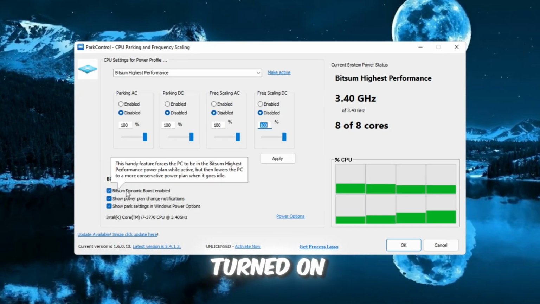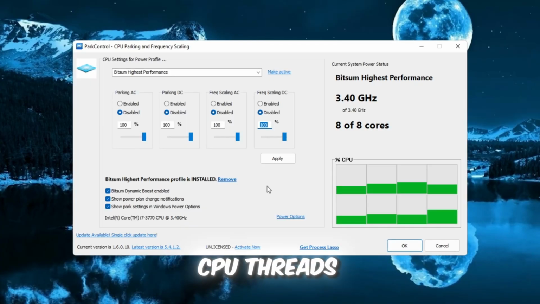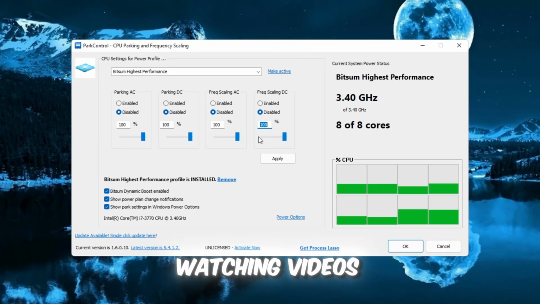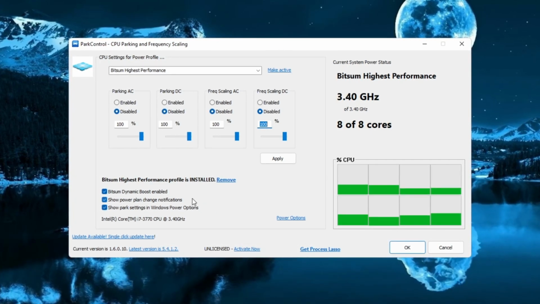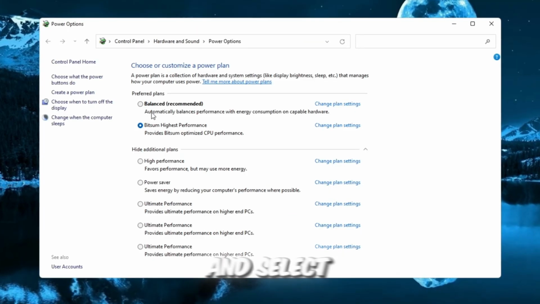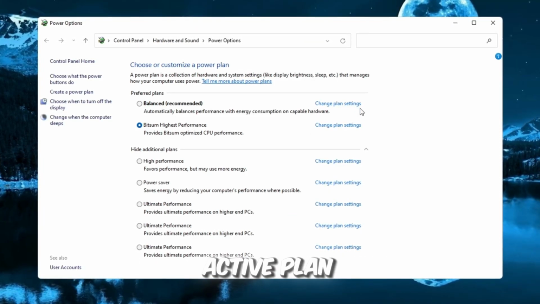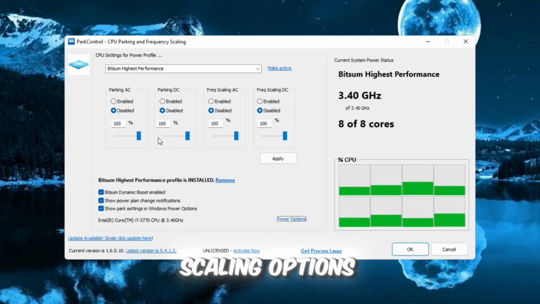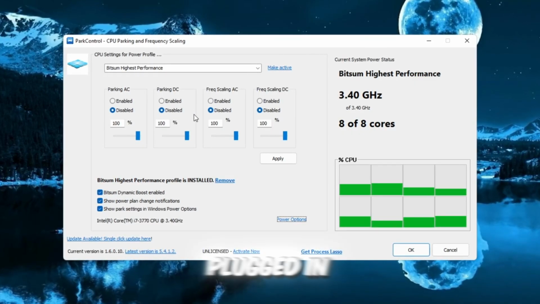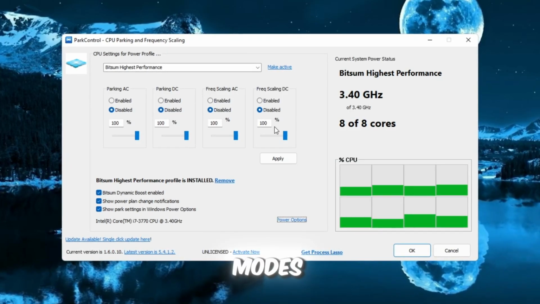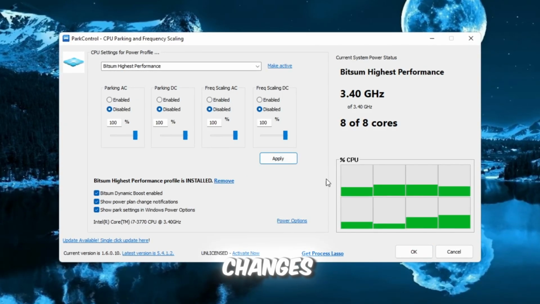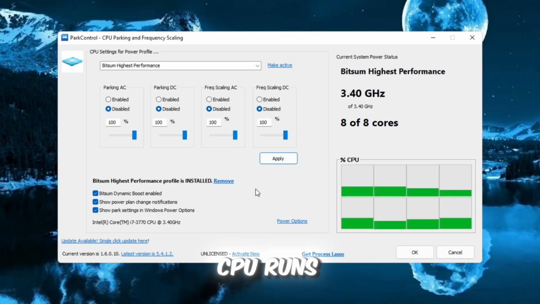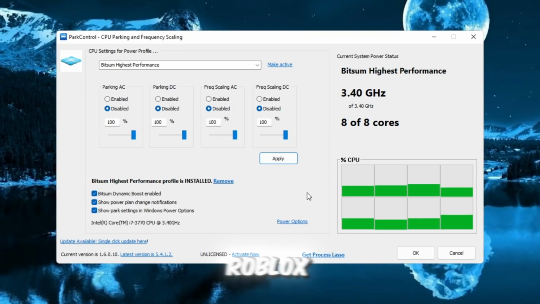Make sure this is turned on. This setting will turn off unused CPU threads when you are doing light things, like watching videos, but it will turn them back on when you are gaming, so you get the best performance possible. After that, go to your Windows Power Options and select Bitsum Highest Performance as your active plan. Make sure all CPU parking and scaling options are set to 100% for both plugged-in AC and battery DC modes. When everything is ready, click Make Active, then click Apply to save your changes. These steps will make sure your CPU runs at full power, especially when you play Roblox or use other programs that need high performance.